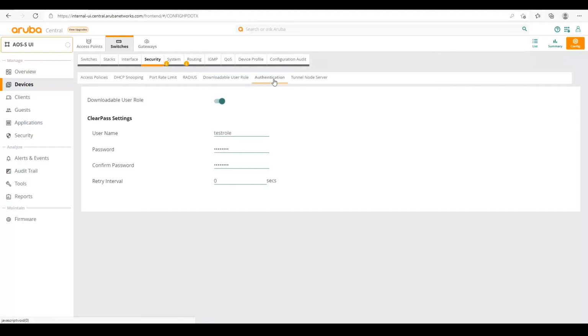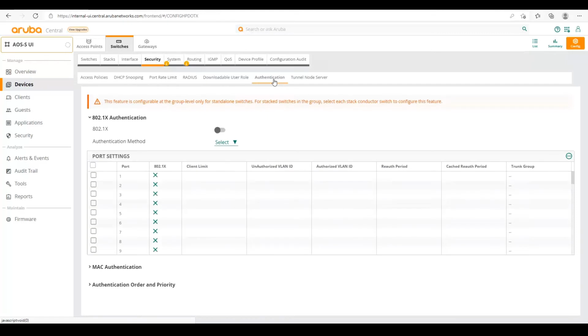So then we can configure port authentication. One of the new enhancements is authentication order and priority. So in order to do that, we need to configure both 802.1x and MAC authentication on the port. So this feature is configurable only at the group level for standalone switches. Because we have a stack switch in the group, we have to go select the stack conductor switch to configure this feature. So let's go into our devices.